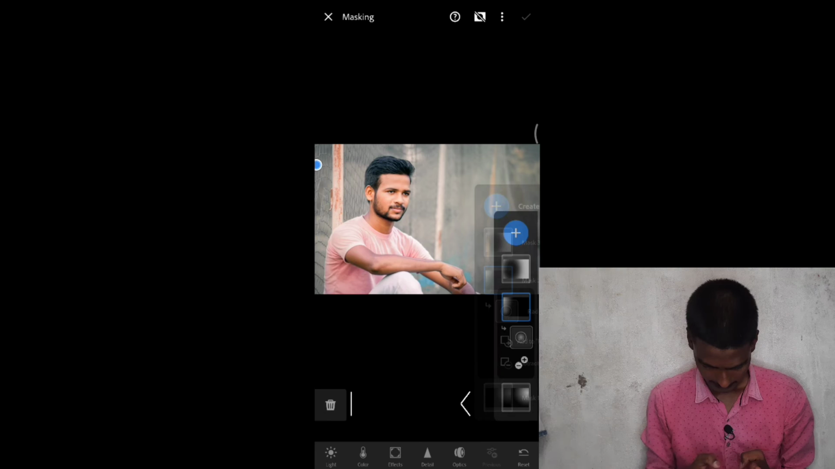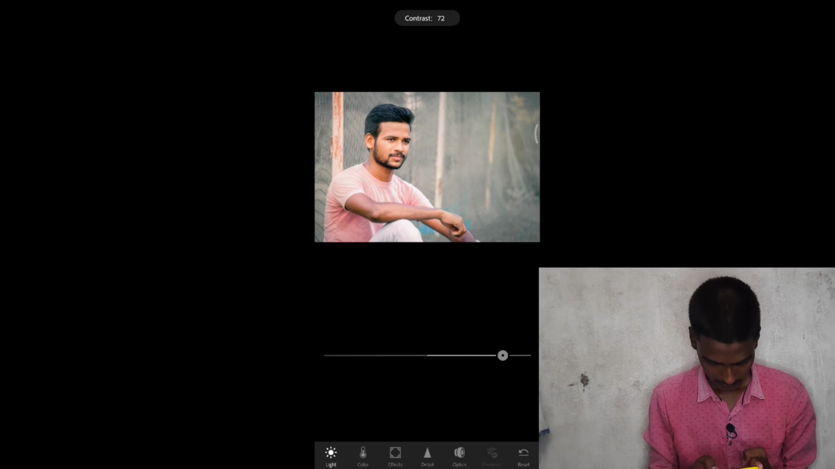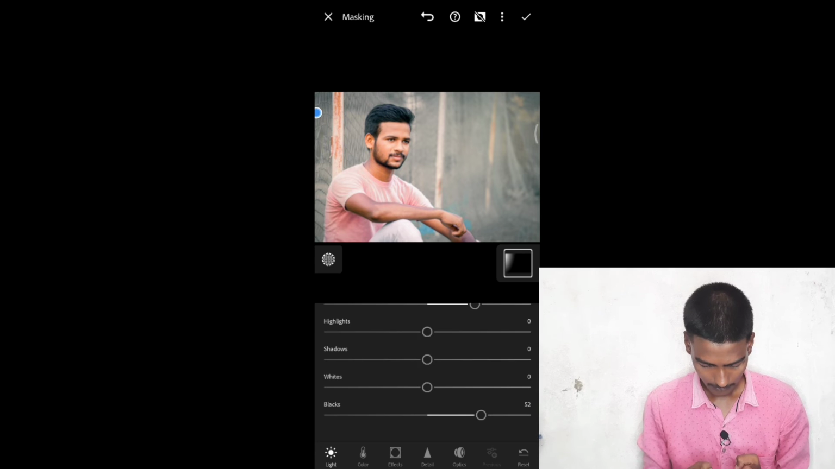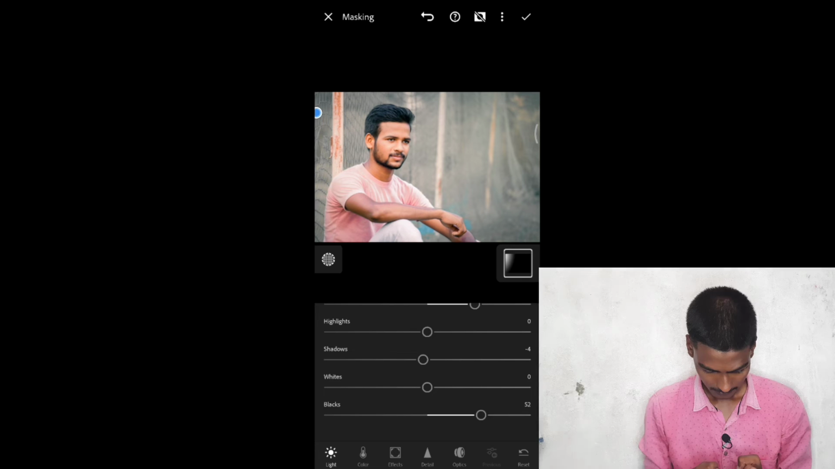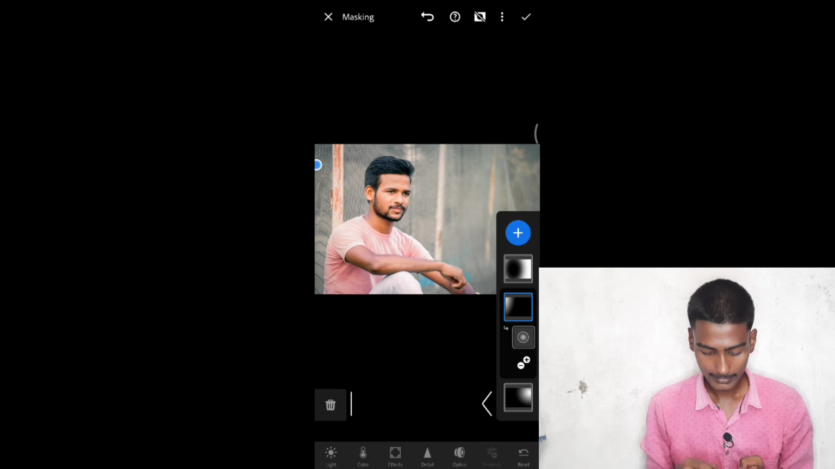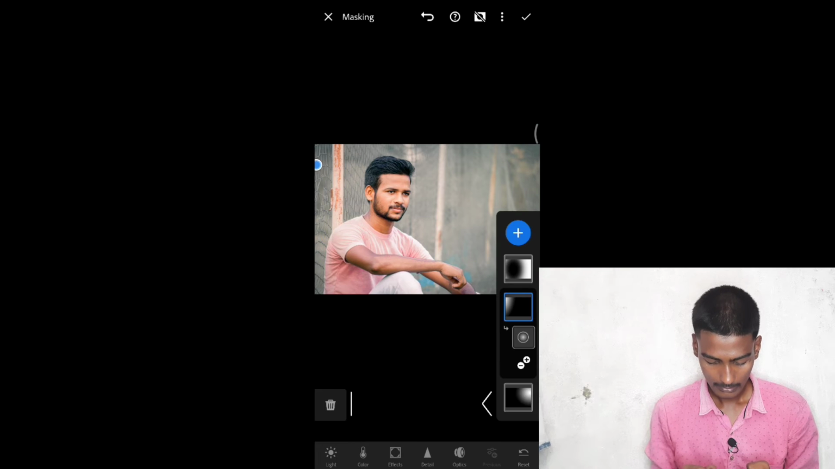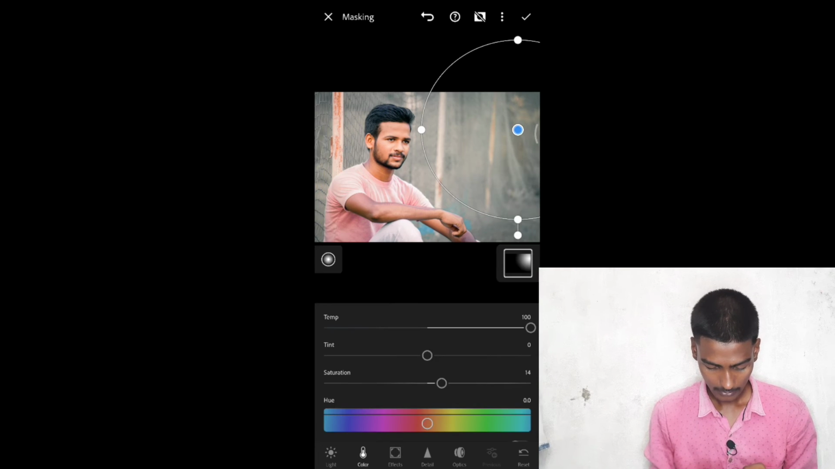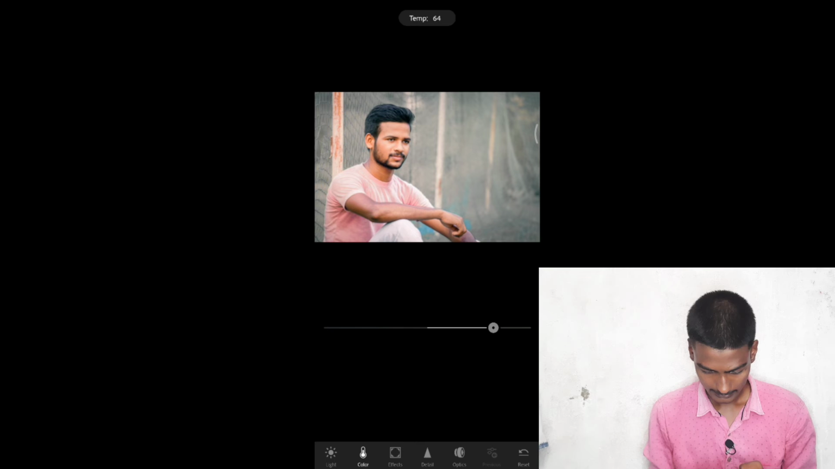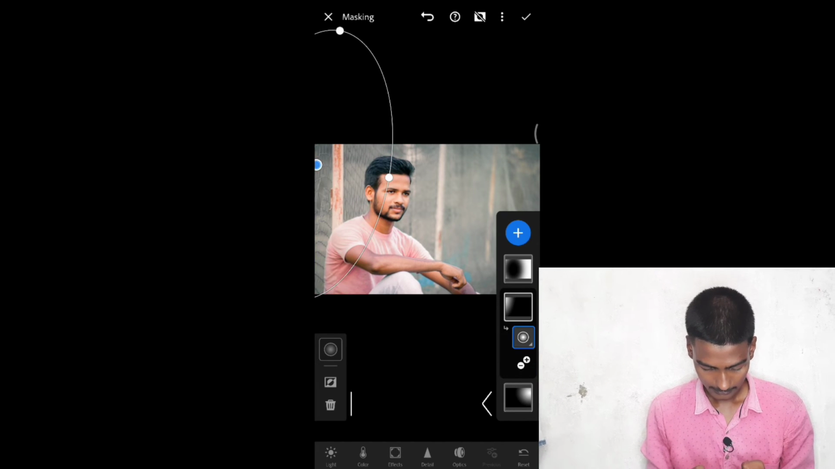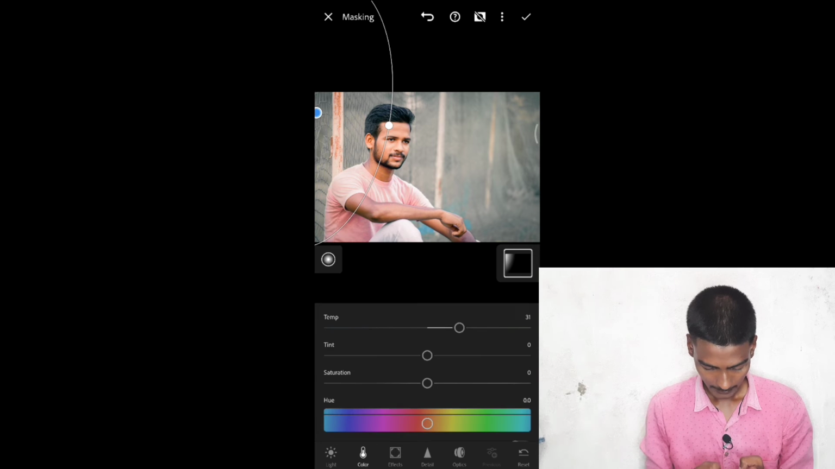Okay, we will select the second masking tool. Now if we increase or decrease the contrast, it won't affect anything. So you can see that I have set the first one to temperature 31, the second one to temperature up to 100. Let's decrease it. Yes, we have decreased it, and we select the second one and increase a little bit of the saturation here.